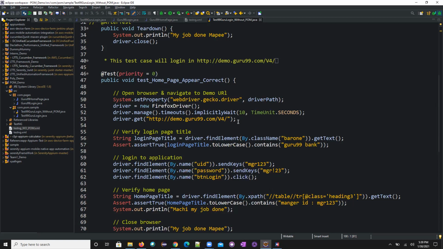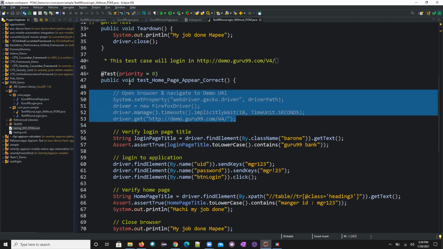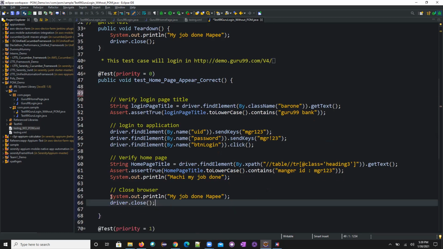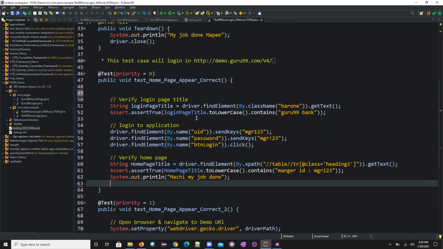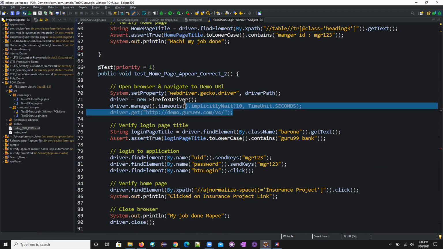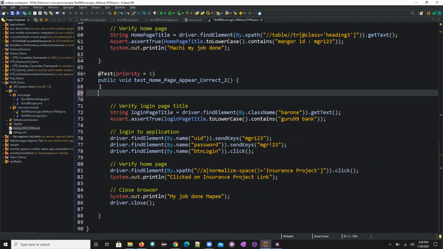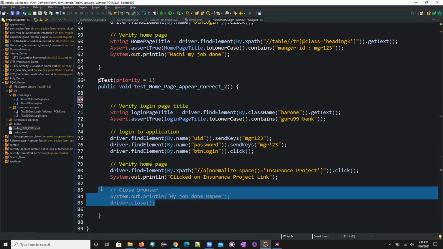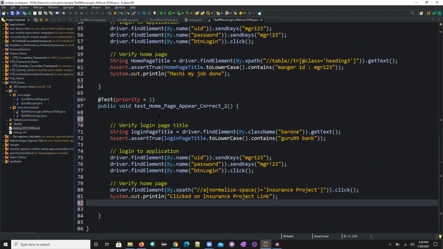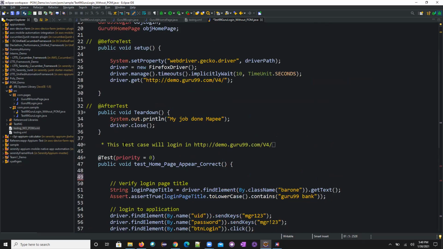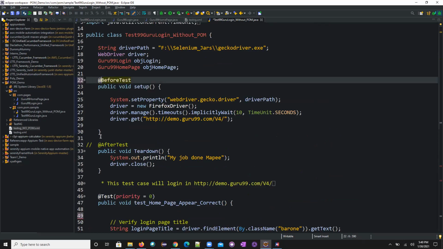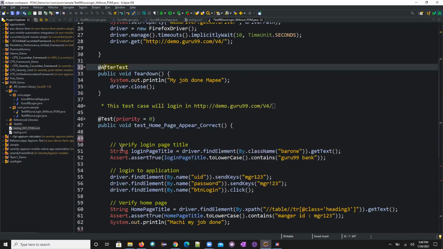To remove this redundancy, in test case 0 I removed this, and here I'll be removing this. Previously it was this many lines plus that many lines. Here I'm deleting 1, 2, 3, 4, 5 lines from here, and from here too. So 10 lines of code have been deleted. Now how will this work? With the help of TestNG, we have the before and after methods, right? So here I'll uncomment the before and I'll uncomment the after.